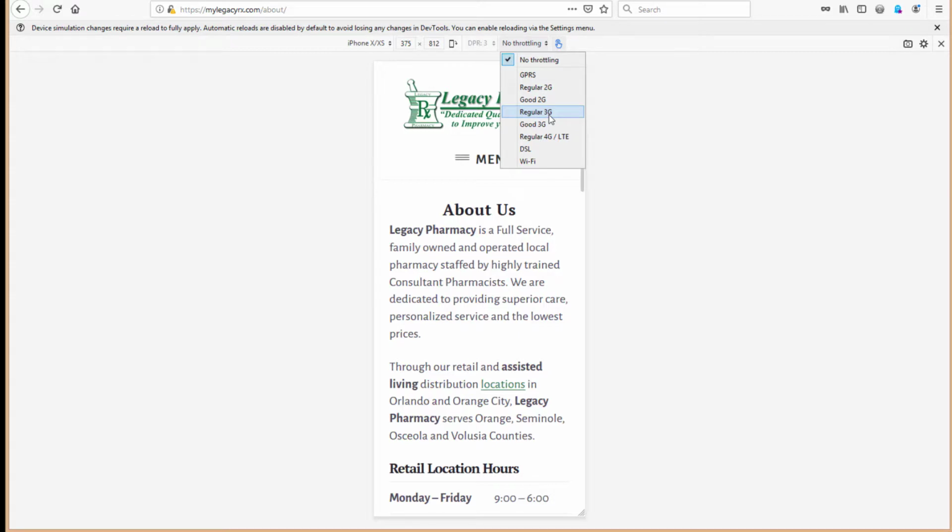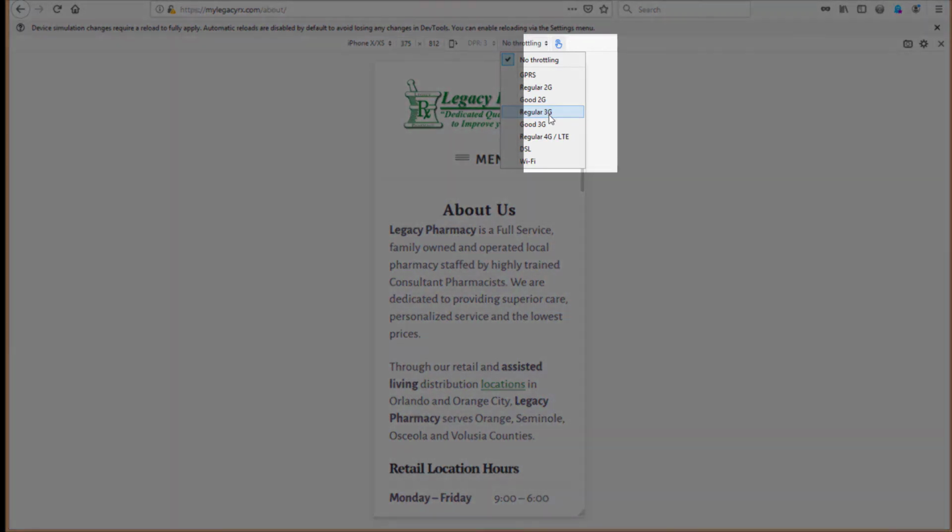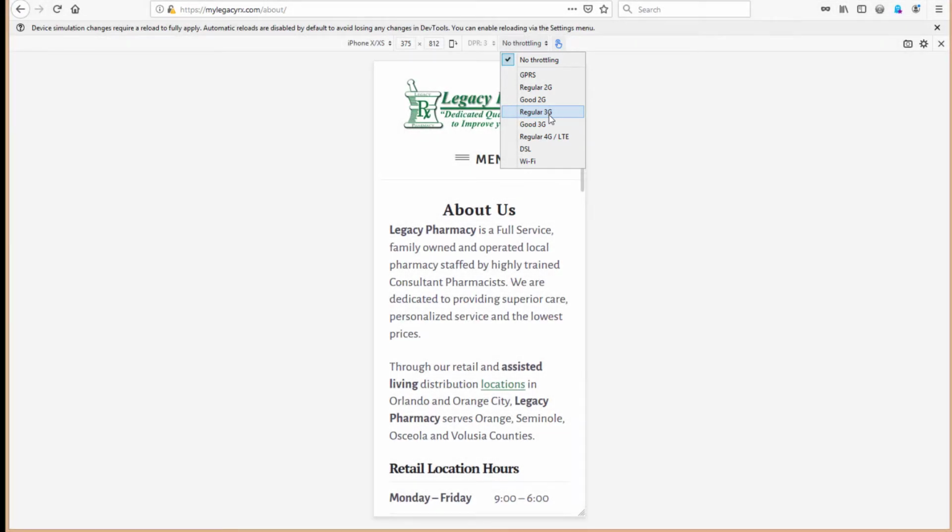Another thing I can test for is what does my website load based upon different network speeds. So for example, right now I'm not throttling. This is based off of my regular cable modem speed, but I can come over here and check what a good 2G or 3G or even regular 4G is. As of right now, 5G is not very available, so it's not listed as an option.